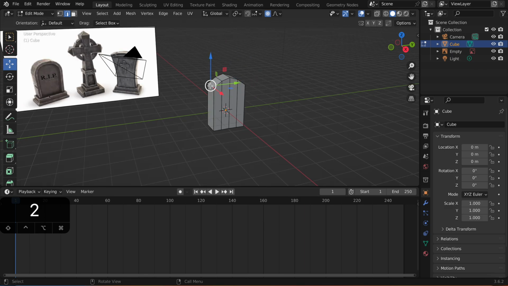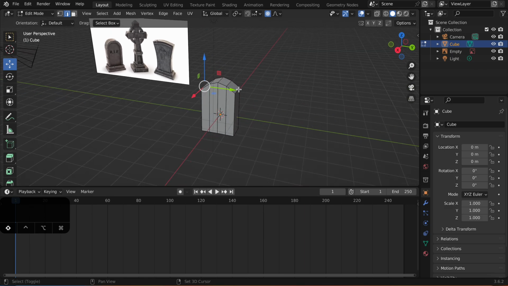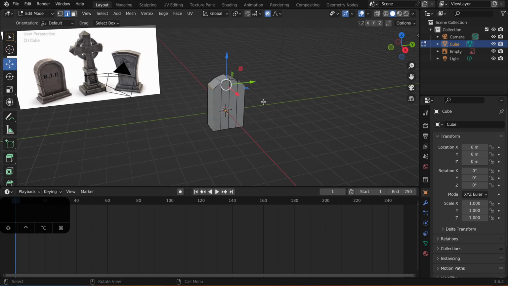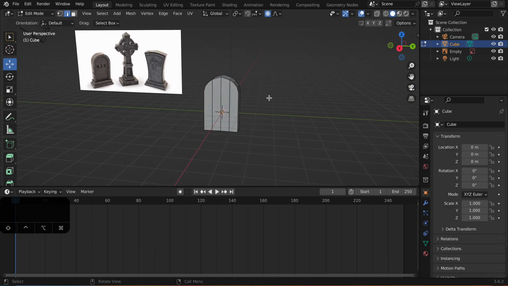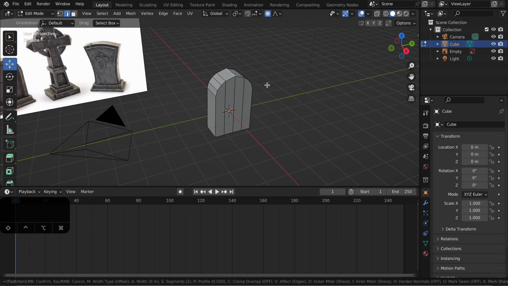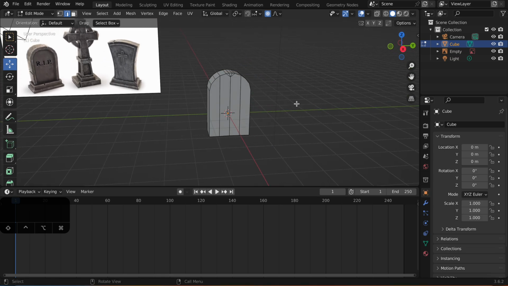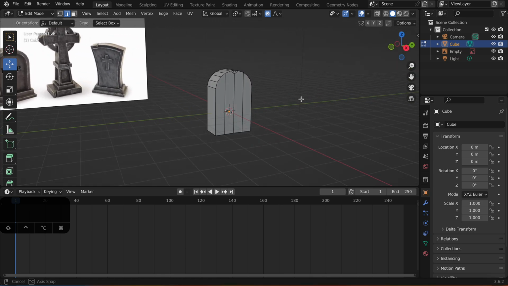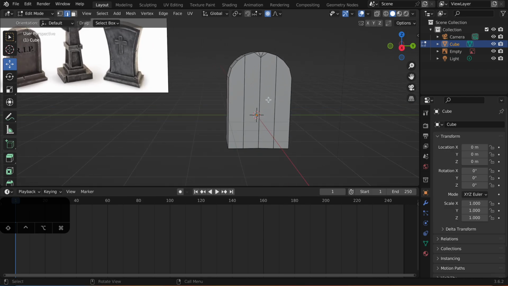Next, I want to grab the 2 edges over here and I want to do a bevel. So I'm going to do Control B and that will bevel. Something like that. And I think I'll do a bevel on the top too. So Control B. And I will just do something like this. Okay. So now we have something that looks like that.